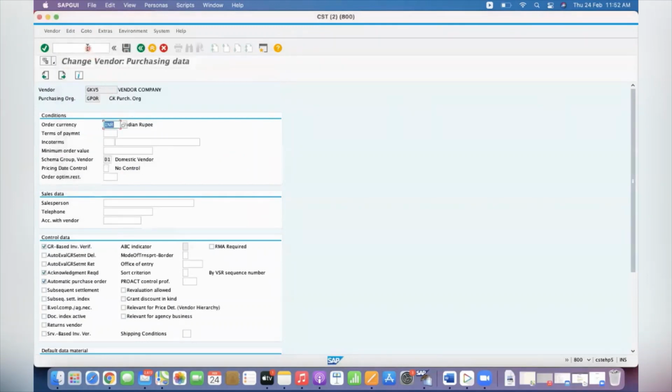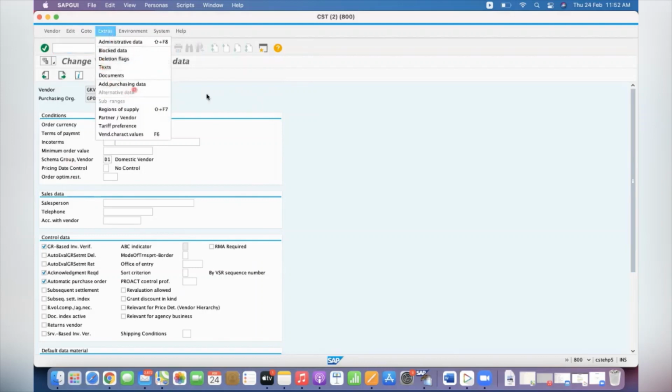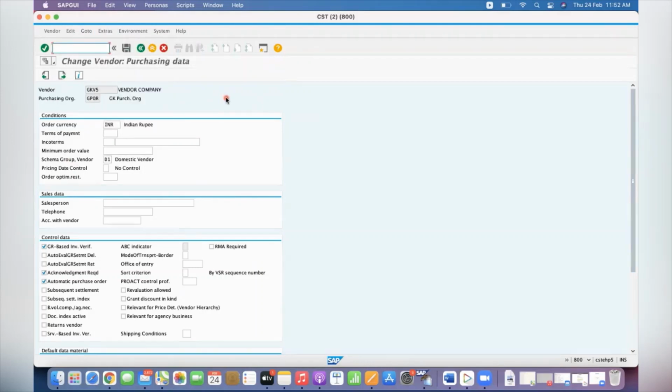I hope this video has helped you to understand a new point. A plant can be assigned to the vendor, as we learned here, and that is assigned under the purchasing view, Extras, Additional Purchasing Data, but it is stored in LFA1, and one plant cannot be assigned to more than one vendor. All these points are interview questions, and for your understanding and knowledge, I hope this short video has given you certain interview questions and answers, and also an understanding of this functionality.